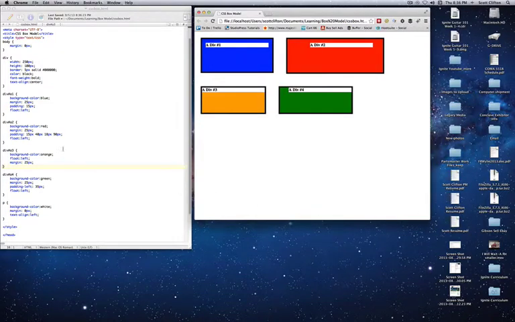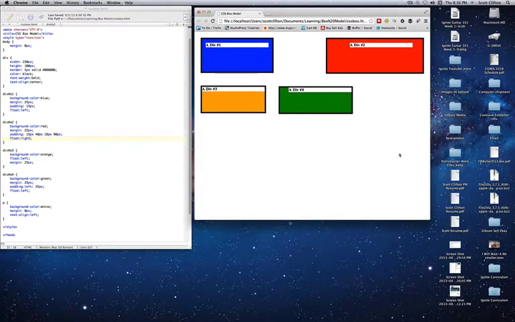Now if I wanted to float something to the right, I could do that. If I take this red div and float it to the right, you can see now it's floated to the right and it's at the margin of 25 pixels both at the top and the right, so it's floated to the right.